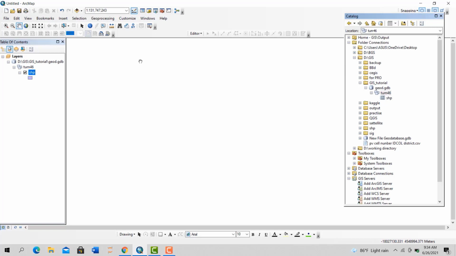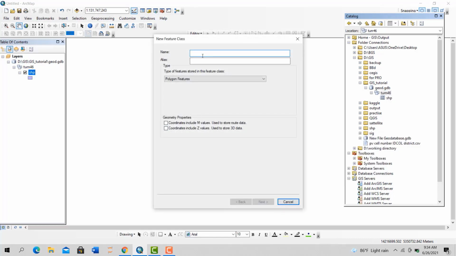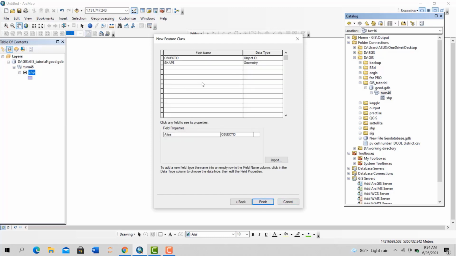So this shapefile is created. Let's say I want to add another feature class, and that is going to be a road, ROAD. I don't use a polygon, it's going to be a line feature. Next. Now you can see that you don't have to specify that coordinate system again and again. In the case of a shapefile, we have to do that, but here we don't have to do that.